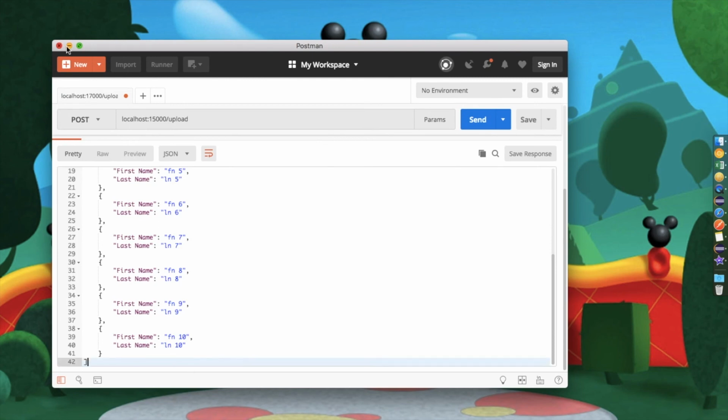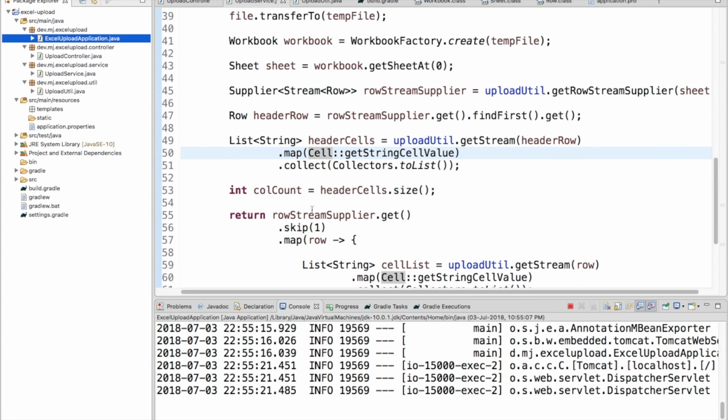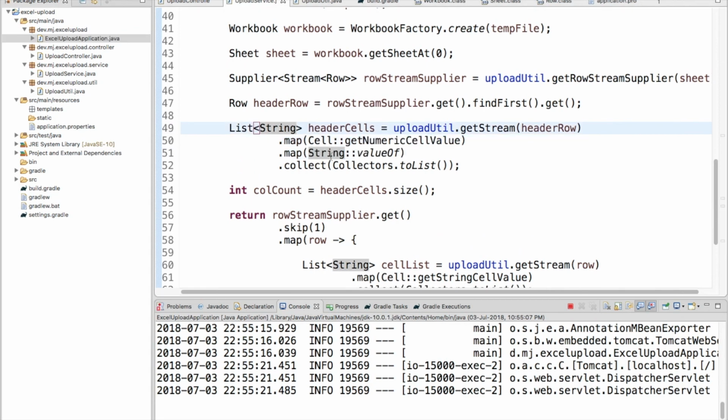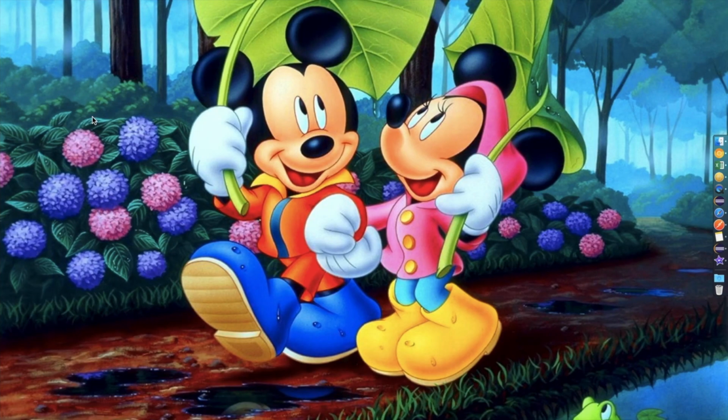So that's how we read an Excel file and render it as a JSON using Spring Boot. If you have a numeric value, you have to change it to numeric, and if date, then date, and that's it. Thank you so much.